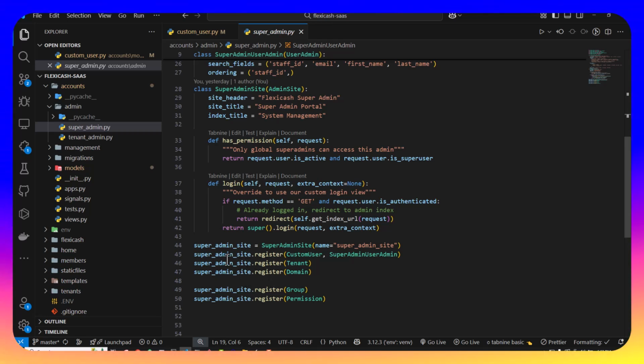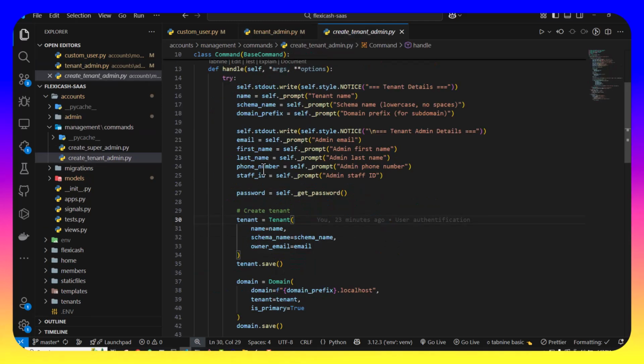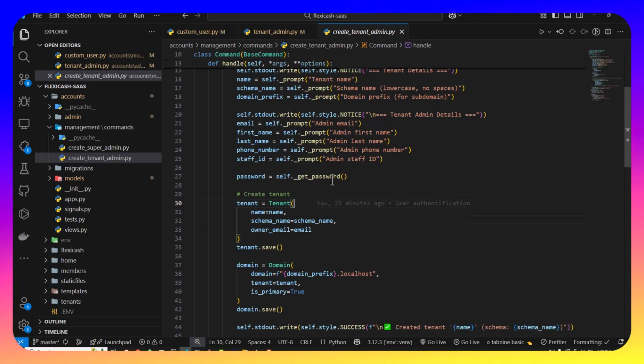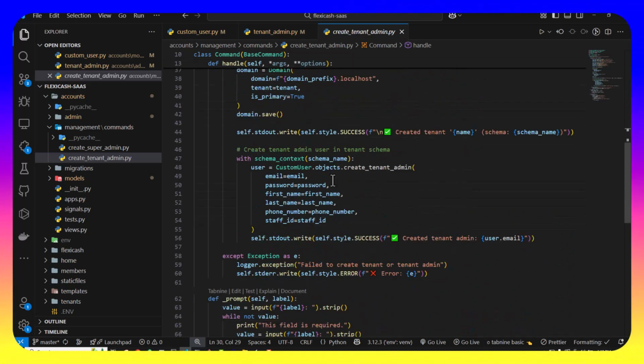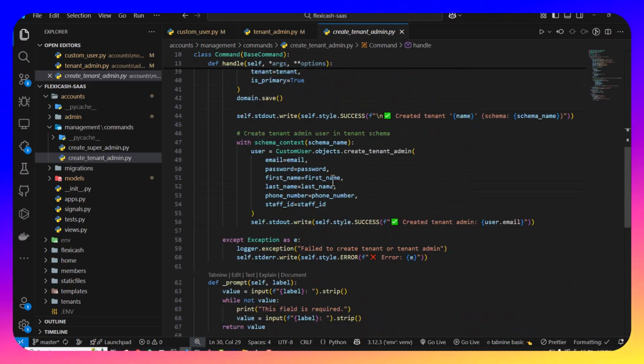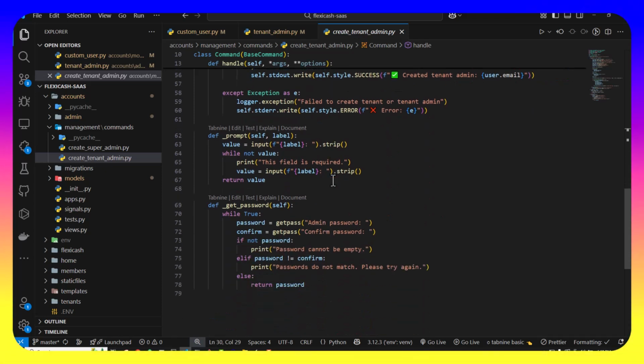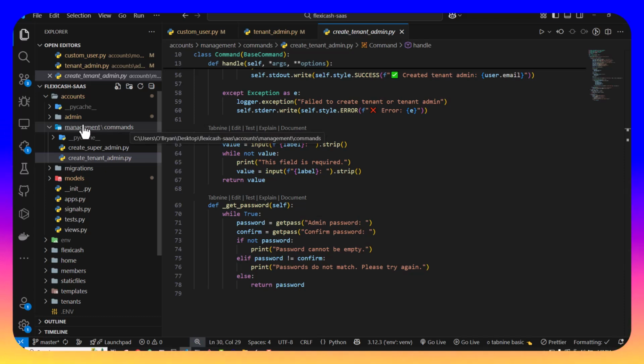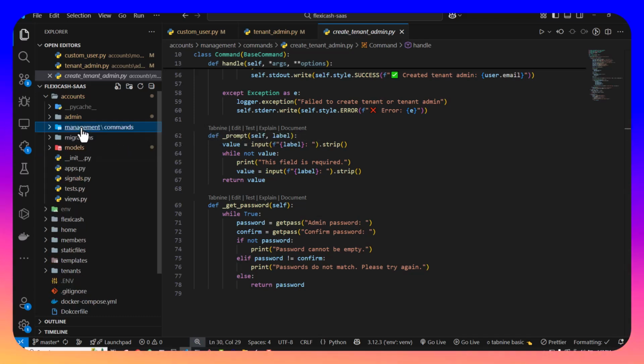Then finally we just register our models, not with admin.site.register, but using our custom admin site. The custom command will enable us to create a tenant as well as the user. I think this is a cleaner approach for creating tenants as well as the admins in a single command, instead of running multiple commands for the same thing. So that is it. Again, I'll link the code in the description so you guys can check it out. So that is that for the management commands.